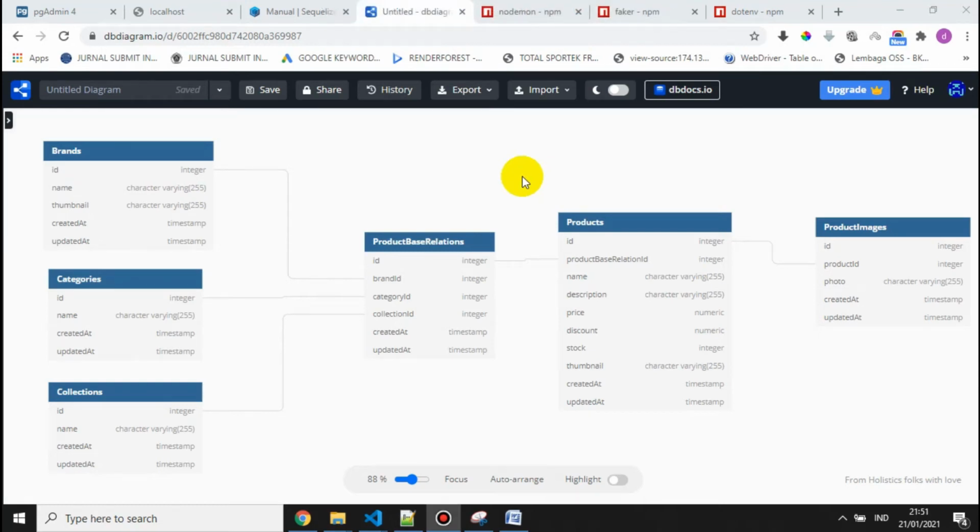Well, hello people. So today we're going to talk about how to create database relationships in Sequelize Node.js. As you can see here, I already created a simple database design which covers the one-to-many relationship. This is the master table of products.